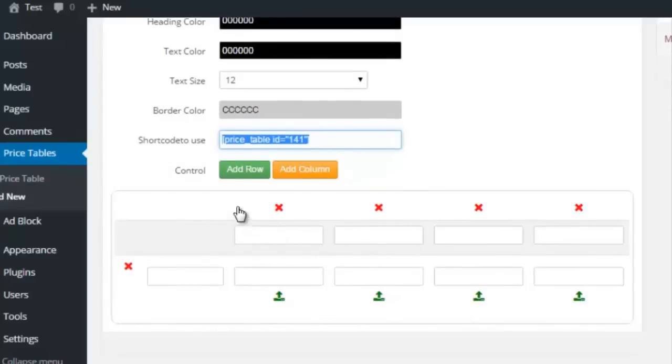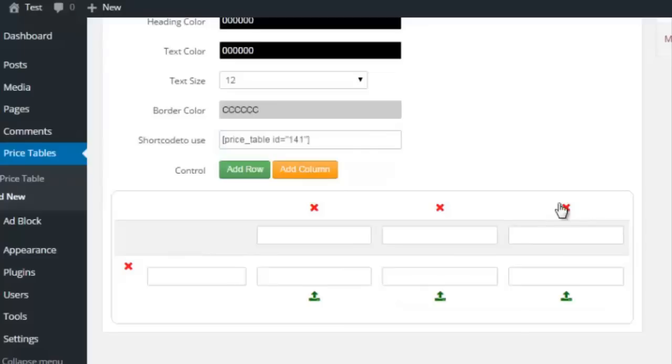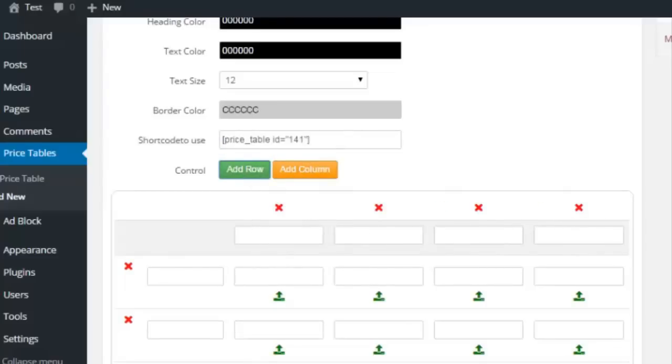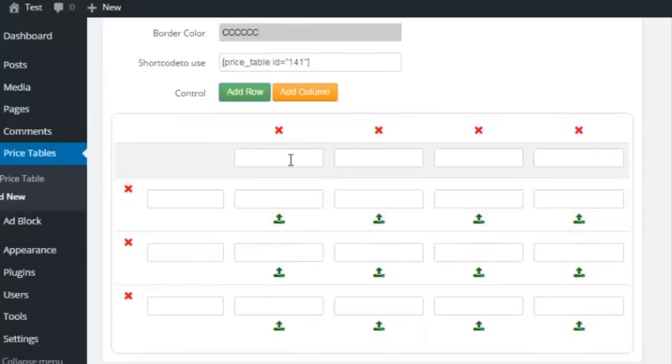We also have the ability to make this any dimensions you want. So maybe I only want to compare two of them. I can take a couple out. I can always add them back in or add more rows as we go. So for example, if I was going to compare tablets, I could put the iPad Air, I could do the Kindle, and then I could put again as many as I want.